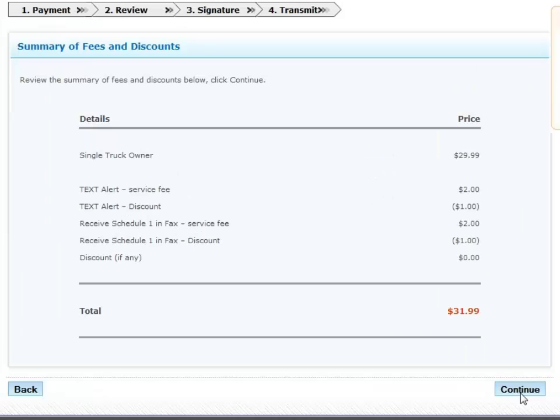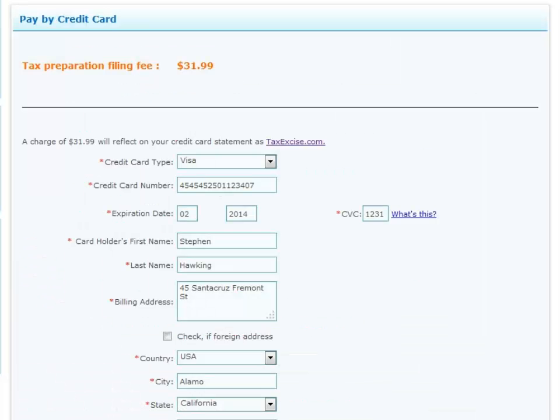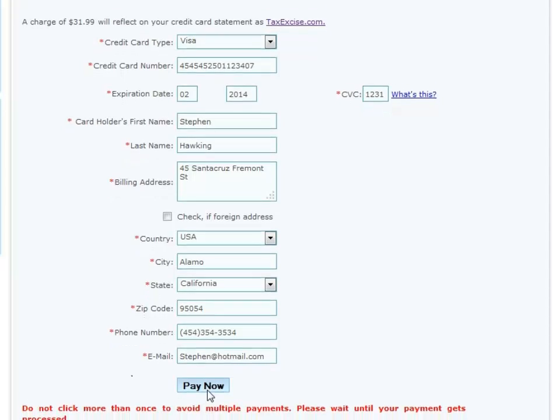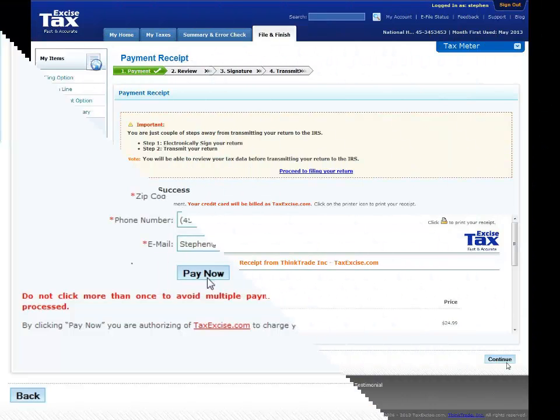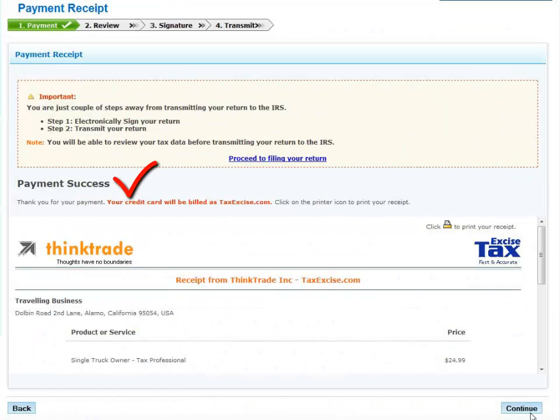Review the summary of fees and discounts below, click Continue to proceed. Key in your precise credit card and address details, and then click the Pay Now button to complete your payment process. Once your credit card payment gets successfully processed, you can review and print a receipt for the payment. Click Continue to proceed.